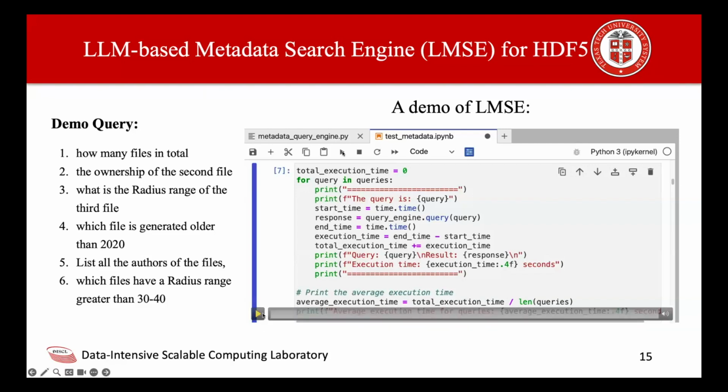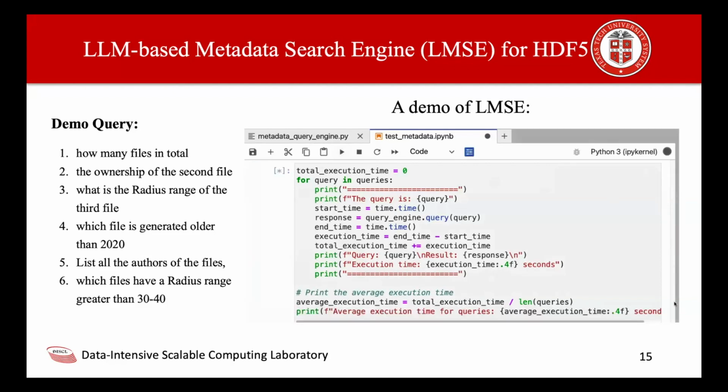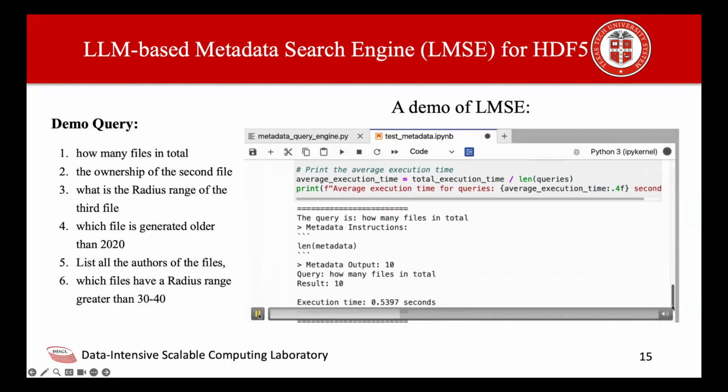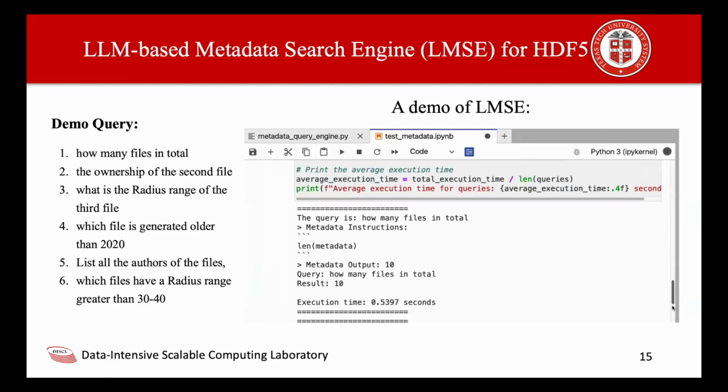So here is our engine, and here is just a query test. I just ran it in a Jupyter Notebook, and here is the first query: how many files in total. The search engine will understand it and help you print the metadata instructions.